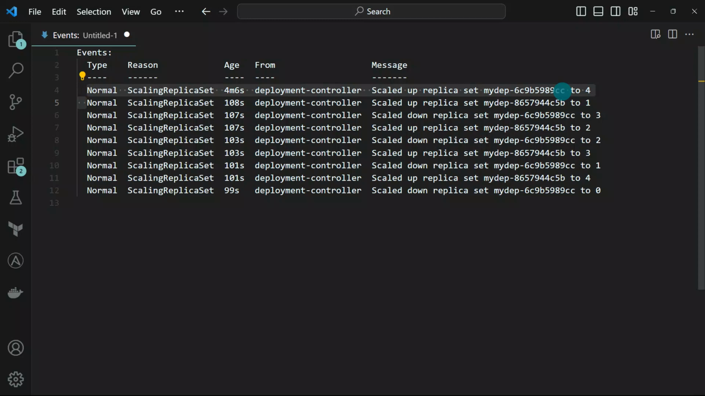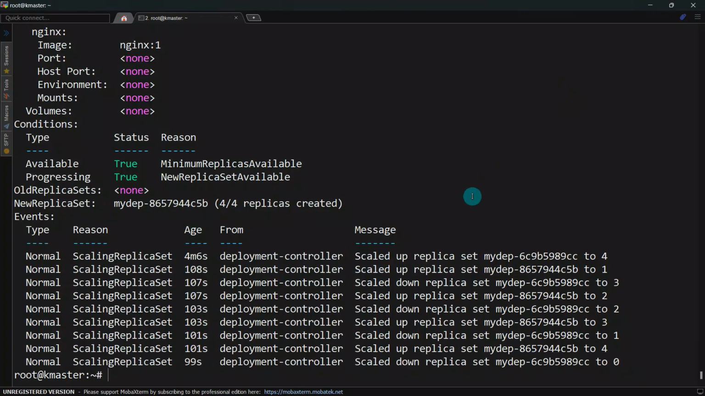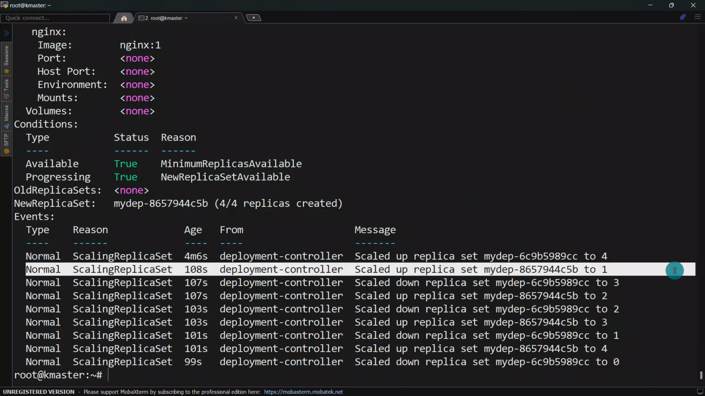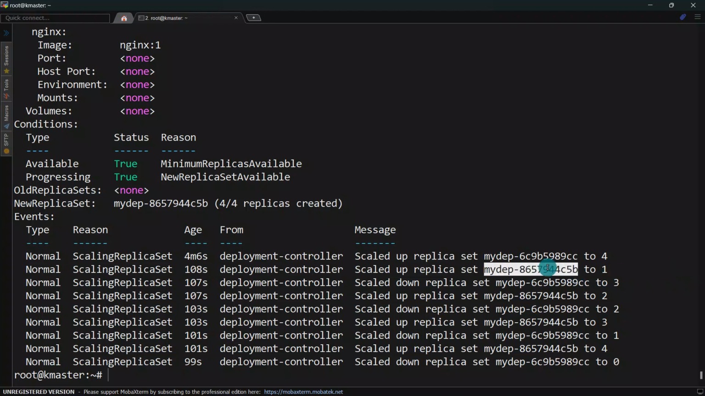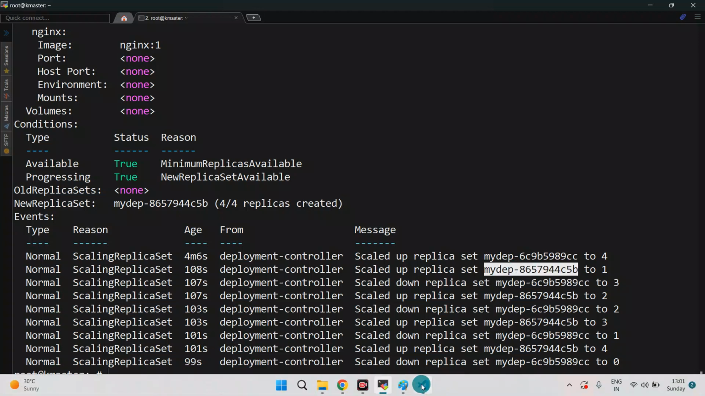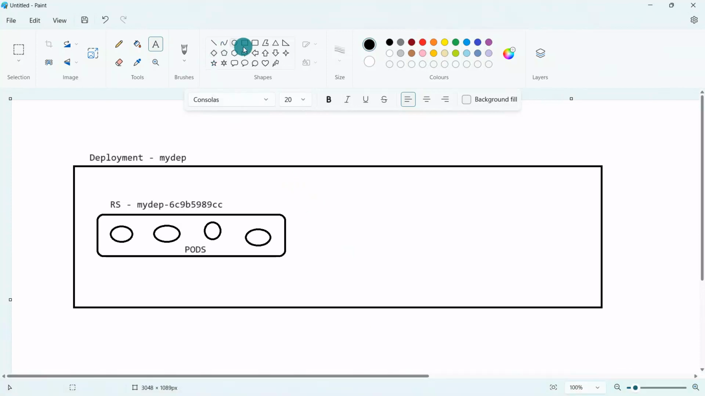Now once we upgrade our application, one pod gets created in the new replica set, and once that pod is in the ready condition, one pod from the old replica set gets deleted. Again one pod is added in the new replica set and one pod is deleted from the old replica set. Likewise all the pods will be available in the new replica set and the old replica set will have 0 pods. So let me show you diagrammatically to make this clearer.